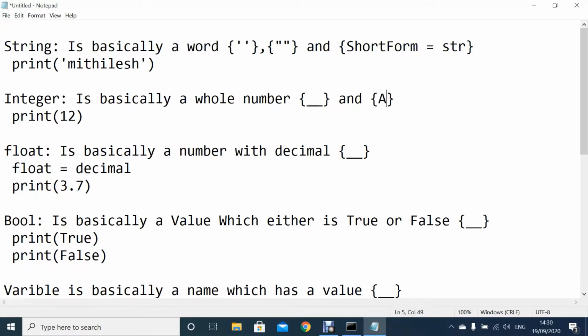Now the short form for integer. Okay, so the short form for integer is equal to int.